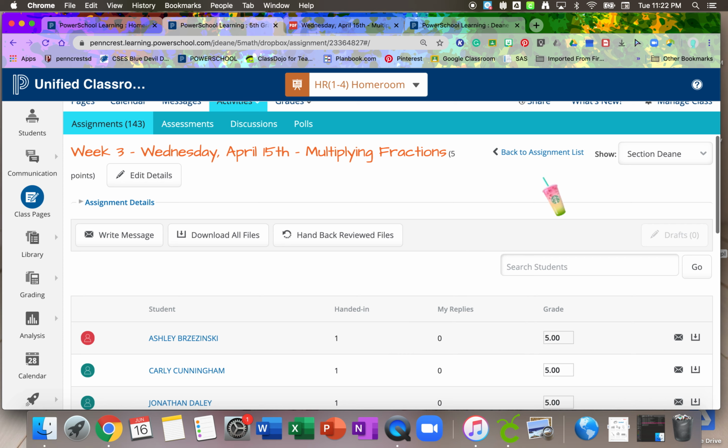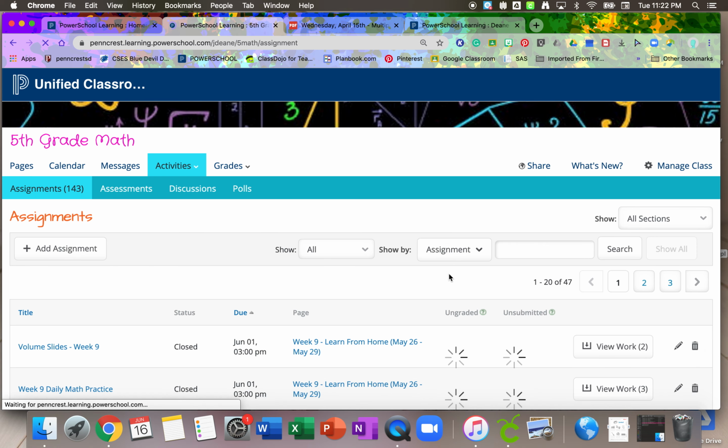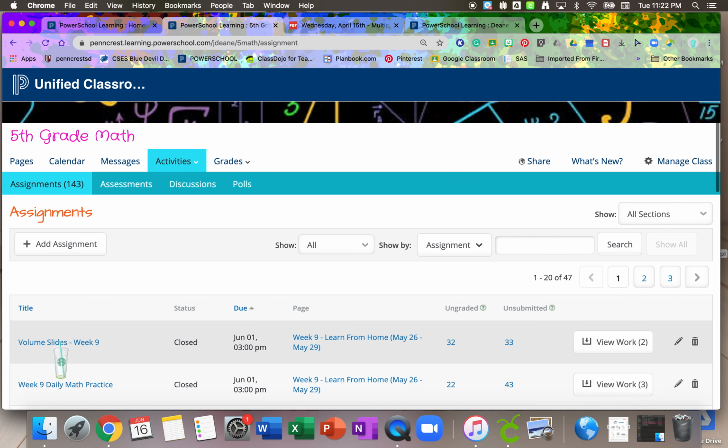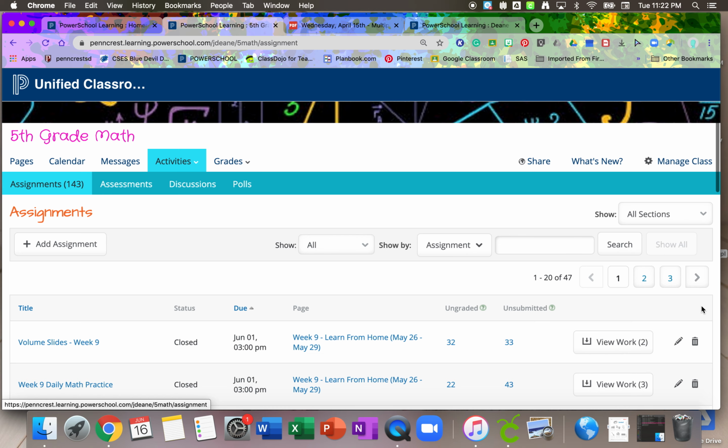We can go back to the assignment list. And I showed you how to view work when you click here, but you also can just hit view work here as well. And again, you can still edit your assignment or delete your assignment from here.